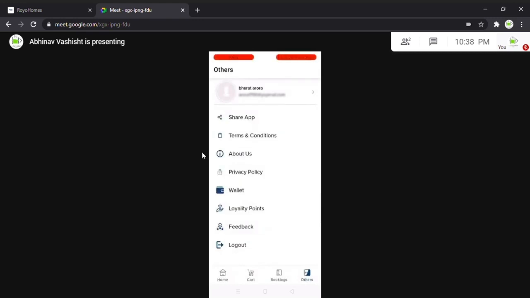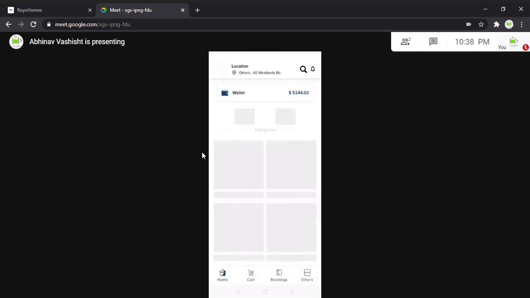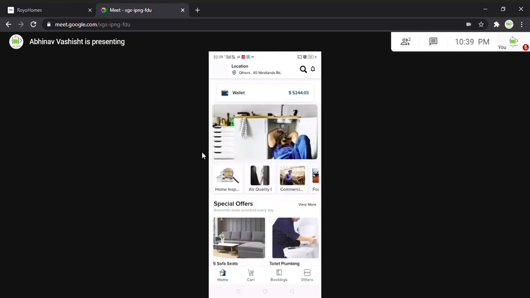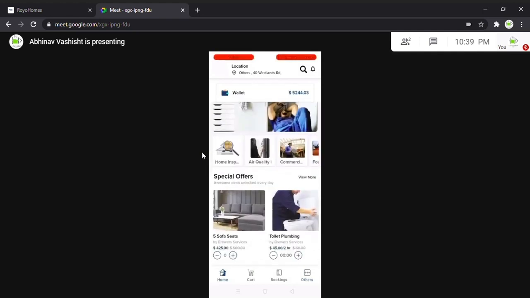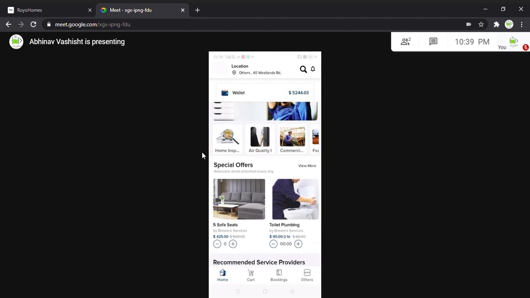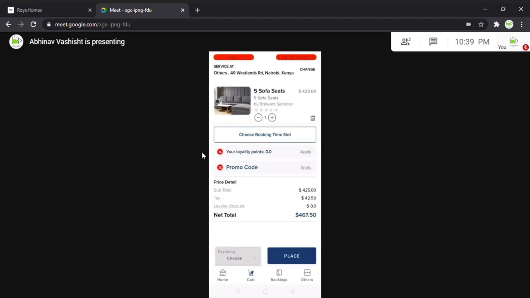So now what I will show you is how to go ahead with an order. For example, I want to go ahead with this 5 sofa seats cleaning. I click on it, add in the service. I see one item, the total is $425, very convenient. I click on proceed. It will load to the cart, and it will again reconfirm the address.